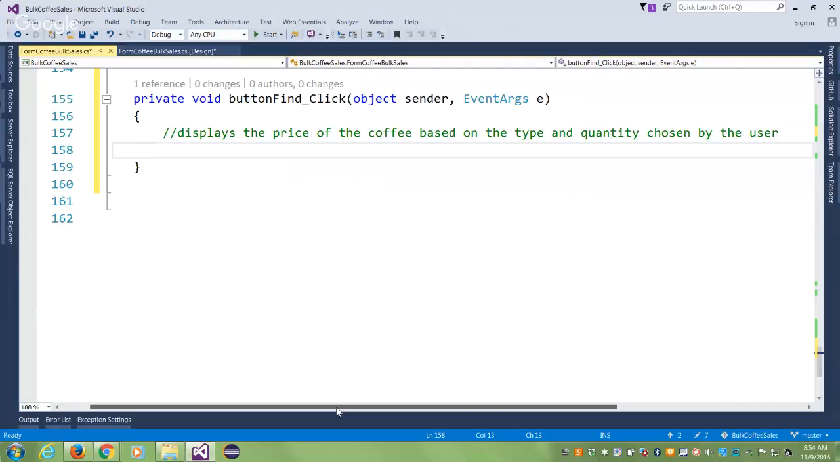So how do you decide what kind of array you need? Look at the parameters. The price depends upon 2 things. If it only depended upon one, I would have a 1-dimensional array. Now it depends upon 2: the quantity that you buy and the type that you buy. So since there are 2 parameters involved, I'll need a 2-dimensional array. So let's learn how to now declare a 2-dimensional array.